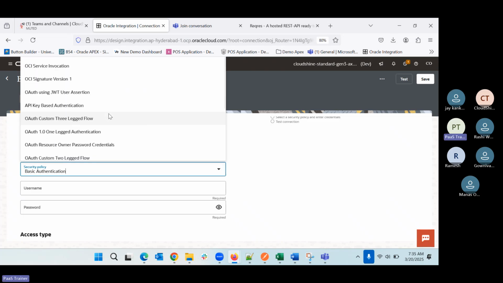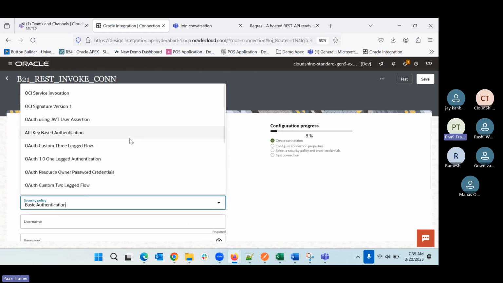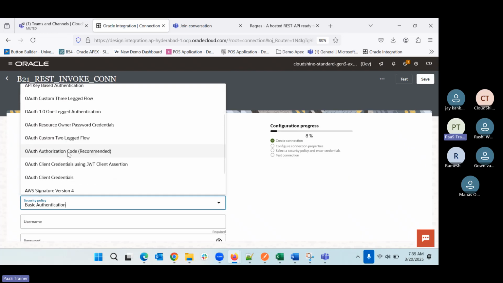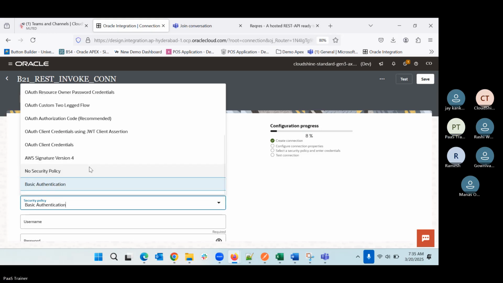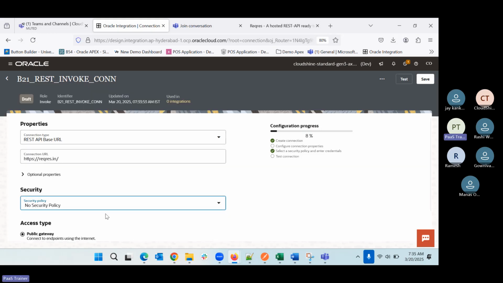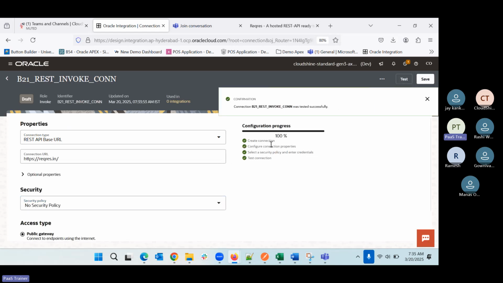In the trigger, if you see, there are different securities we have, because this is a target system, and the target system can use any type of security. If they are using Oracle, OAuth, or API key based, whatever securities are there in the market, it is giving all those options right here. So we can say no security policy. And if you see the configuration progress, it is 8%. Now I will test it out. Click on test. Now you see it is 100%.